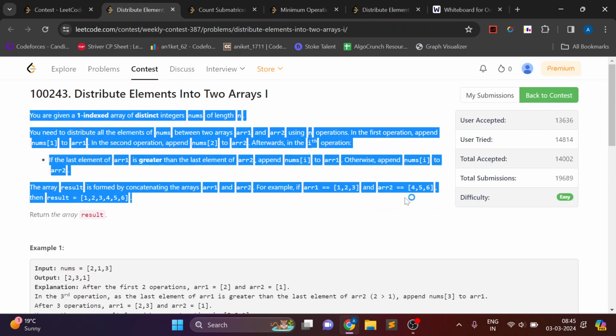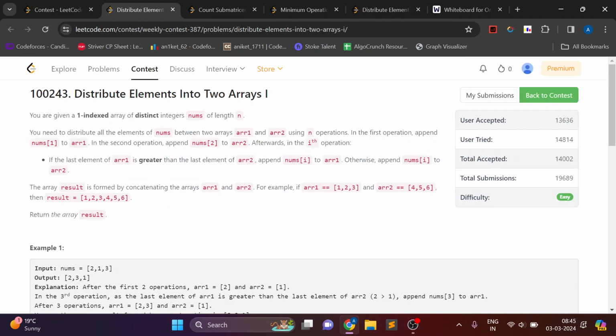So in first question we just need to simulate all this. We are given an array of length n, and we have to create two new arrays based on first array in some operation. So you append nums of 1 into first array, nums of 2 into second array, and then for afterwards operation you follow this. If the last element of first array is greater than last element of second array, you append current element into first array, otherwise you append the element in second array.